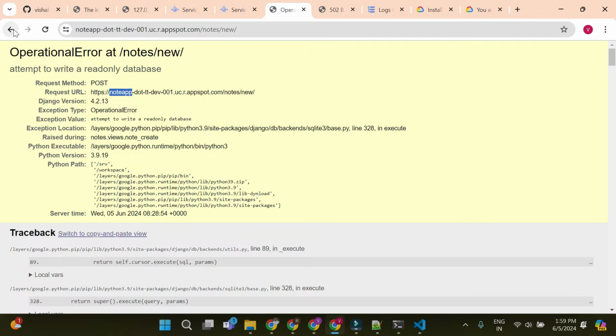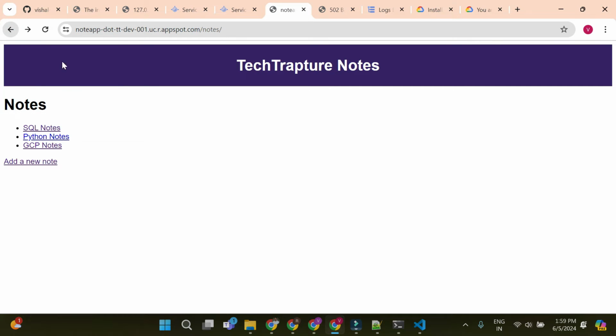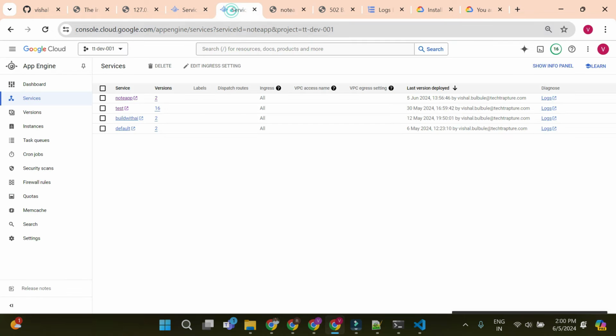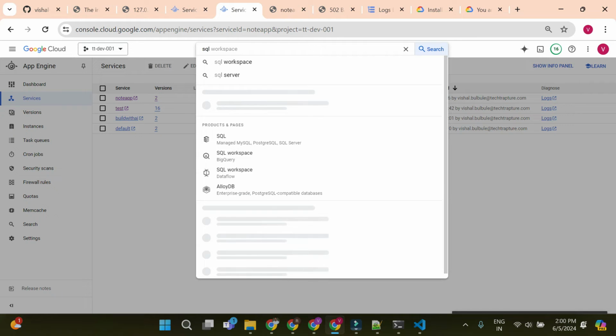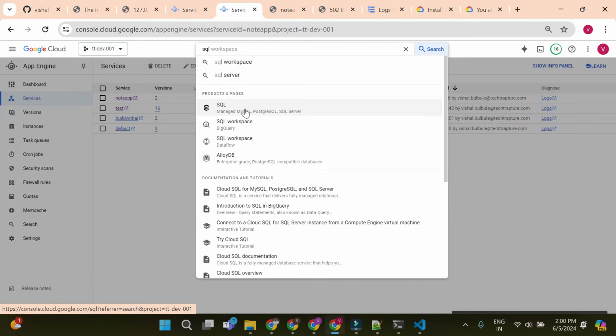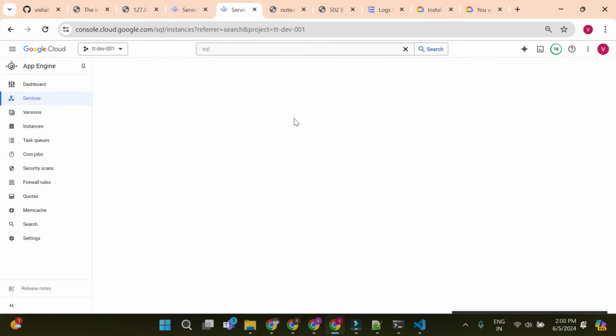So you can read the notes, but you cannot create new notes, you cannot write anything to the SQLite database. That way our application won't be functional, it is kind of only read only. So we cannot create an application in such a way. We have to create a fully functional application. So I will create a MySQL database using Cloud SQL.